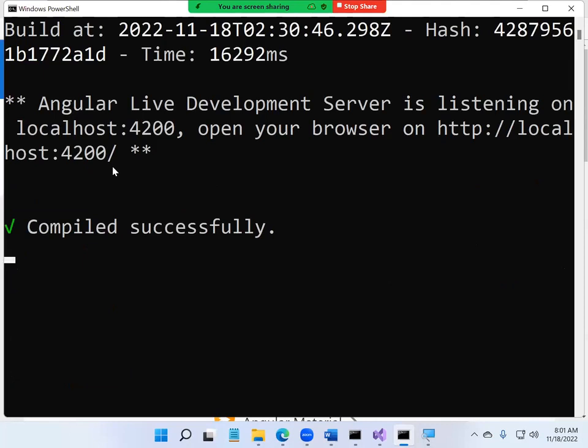Here, just like our Kestrel Web Server, Angular provides you a built-in server. You can just use it. Angular Live Development Server is available, and that is running on the port number 4200. And you can just hit that location. It will open the file.